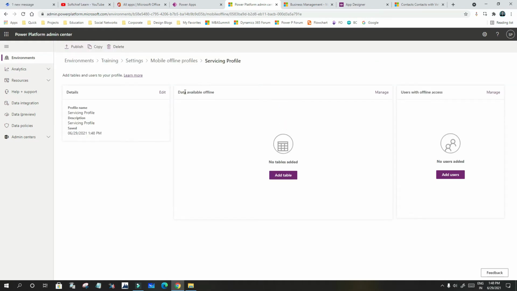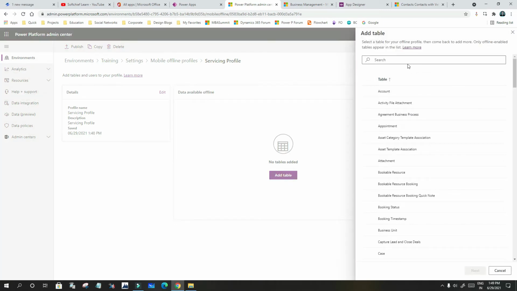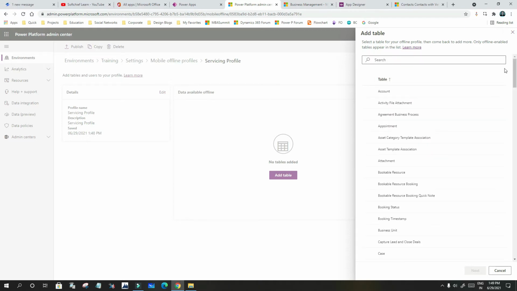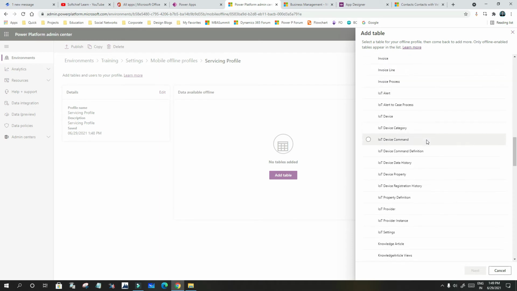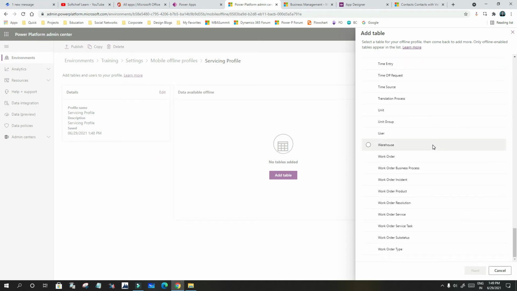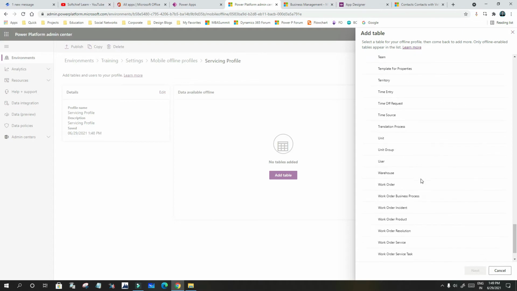The first thing is you have to choose which data you want to make available for offline. So click on add table, and choose the data items or tables for which you want to give permission for offline access. I want to give it for vehicles. Okay, so I can just search here. I'll go down and I will search for it.